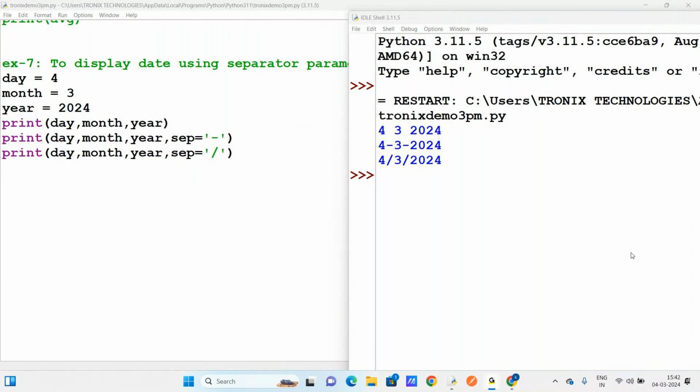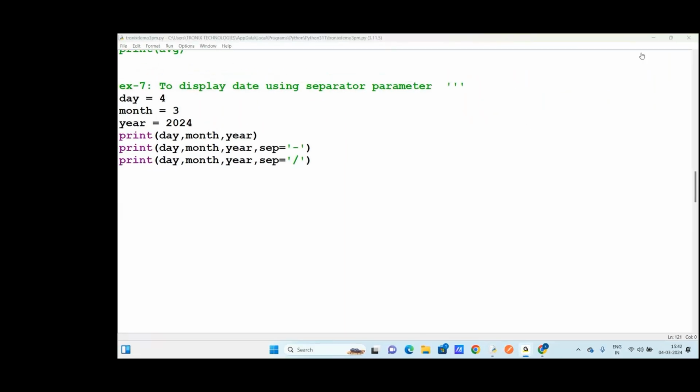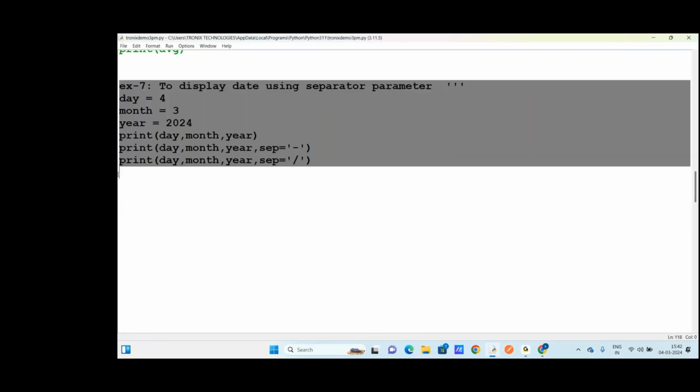Is it okay? To print the date value, month value and year value separated by a hyphen in the first example, and by a slash in the second example. That is a separator, using the separator value. Now, to display the date using a separator.